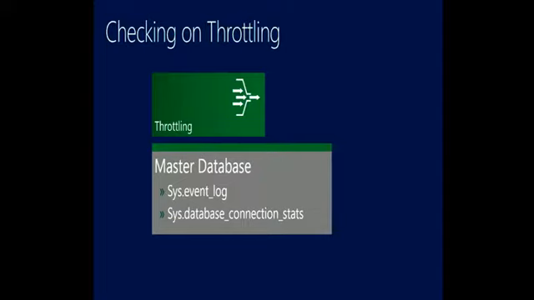Now, don't let me scare you, because you really have to be doing something really stupid to get throttled. You really have to be pushing it. But it can happen, and you need to be aware that you could get throttled. There are two DMVs, sys.event_log and sys.database_connection_stats, where you can look, and we'll actually see these, and say, yep, I was throttled, or which connections were throttled and why. And in the retry policy, certain codes will come back and say why you were throttled and what the result of the throttling was. Please use that, because you don't want to get throttled.